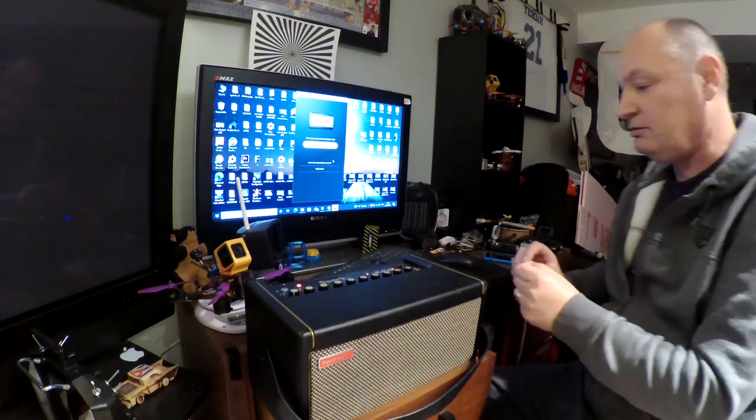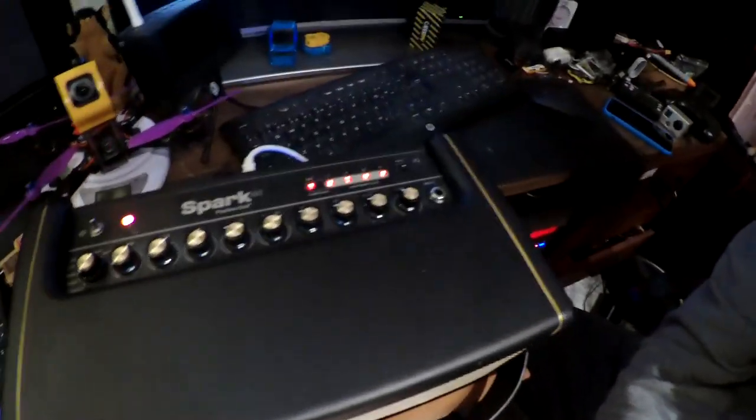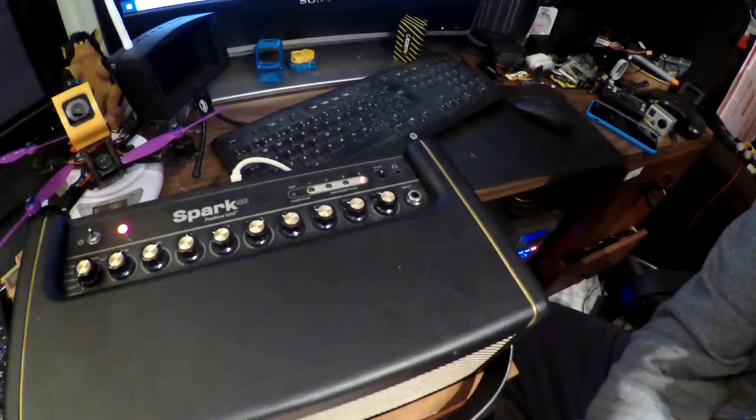So according to the instructions, I have to open the firmware updater and then connect. Made a beep. Connected. Check to update. It says updating. The amp itself is doing some flashing. Oh, it's stopped flashing now.